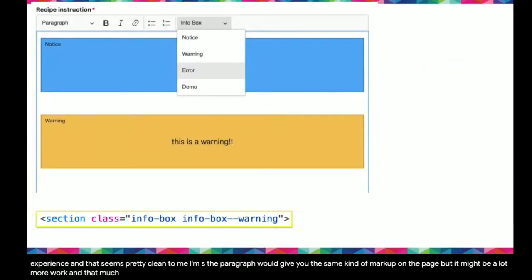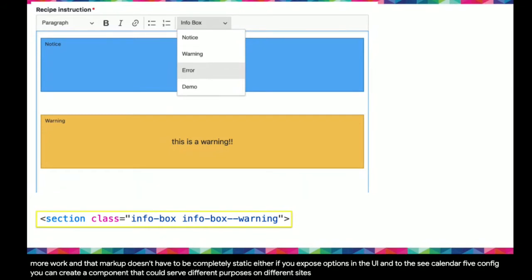And that markup doesn't have to be completely static either. If you expose options in the UI and to the CKEditor 5 config, you can create a component that could serve different purposes on different sites.